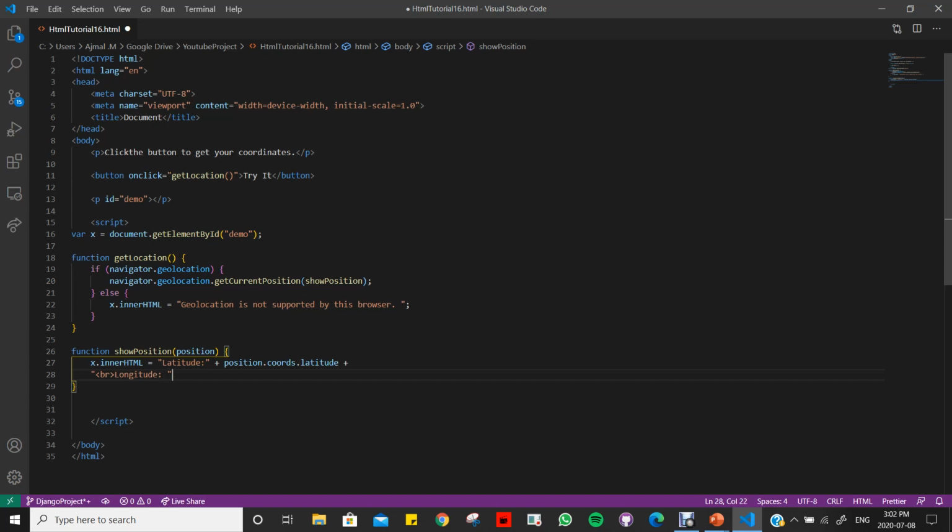Longitude, again concatenation or plus, position dot coords again dot longitude. Okay, so that's that for the function.